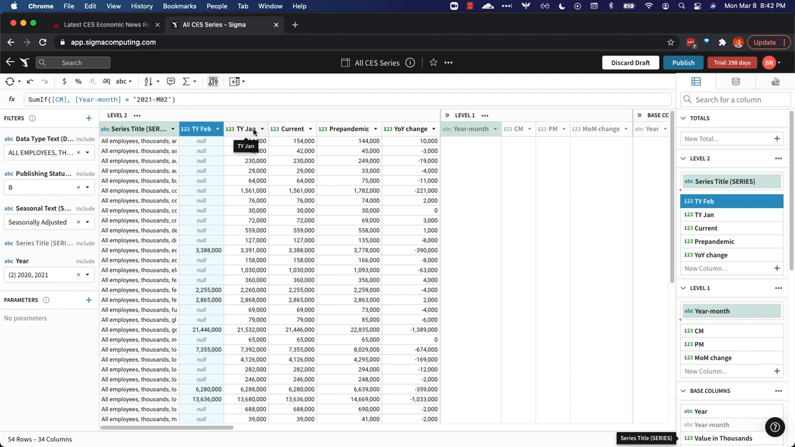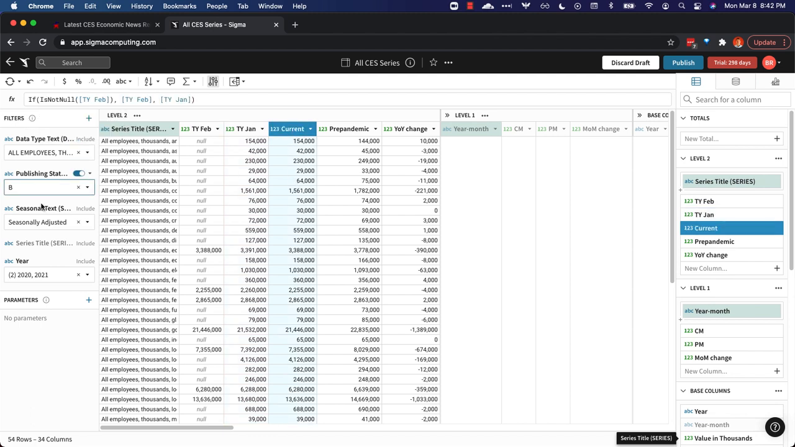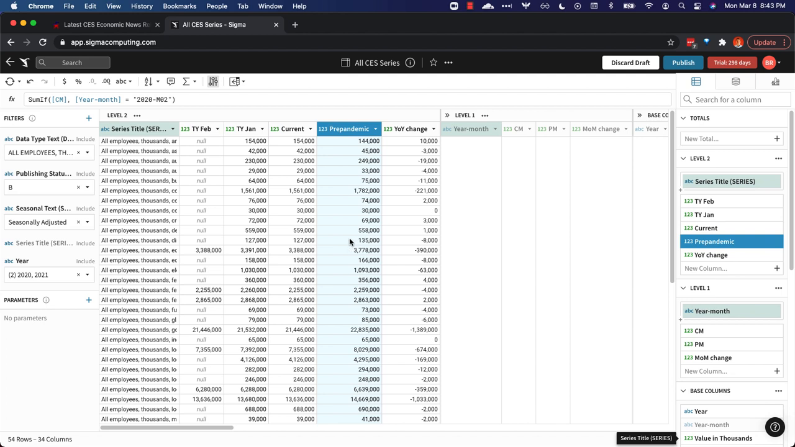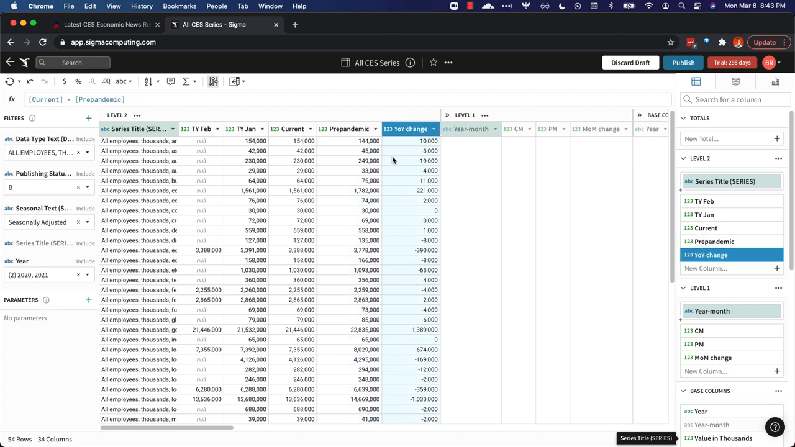Okay, so what I did here is really just separate this into 2 columns. This year's February numbers, this year's January numbers, and the current is just doing a simple if. If the February data is not null, use it. Otherwise, use January. And so you'll see, for example, here, it's using the February number, which is the most current. And then we're comparing the year over year is using the current minus pre-pandemic.